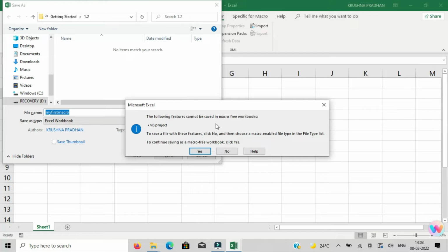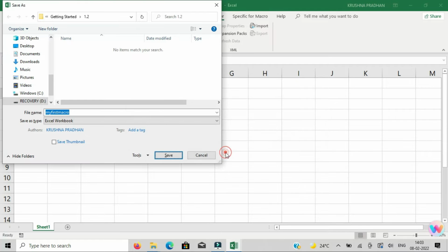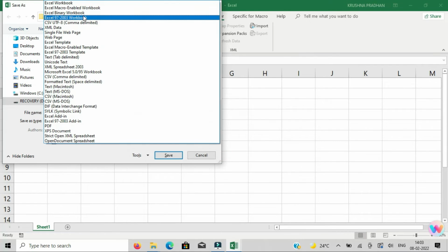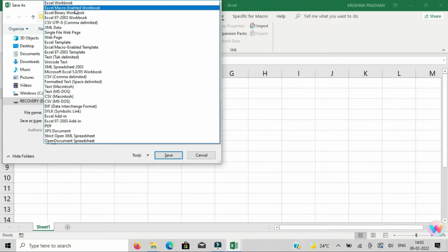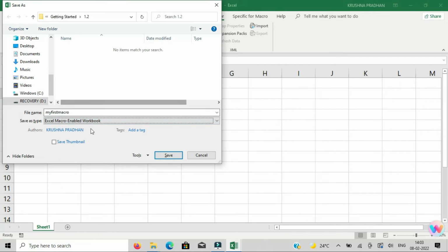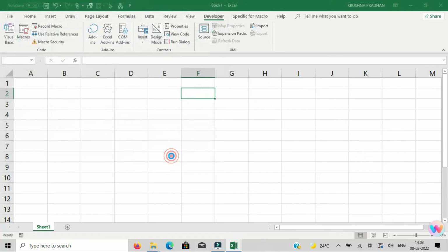It will show this pop-up: the following features cannot be saved in macro-free workbooks. As we have written a macro in our Visual Basic Editor in Excel, we cannot save that as a normal Excel workbook. For that, I'll click No. Then I'll go here and select this one. Can you see the second one, Excel Macro-Enabled Workbook? I'll select that and I'll click on Save.